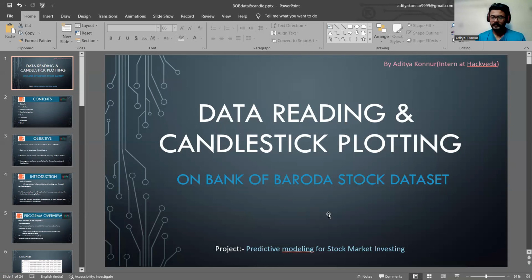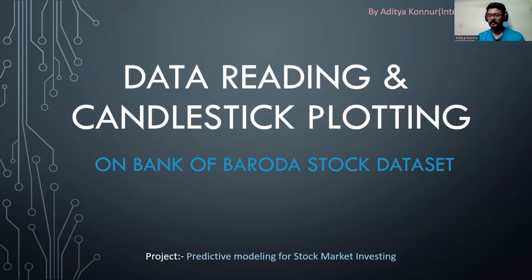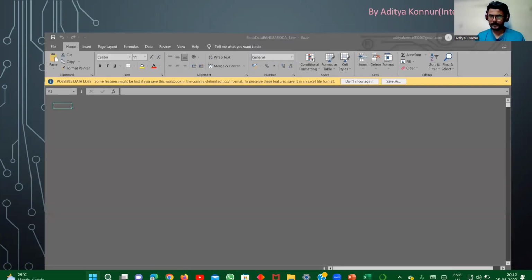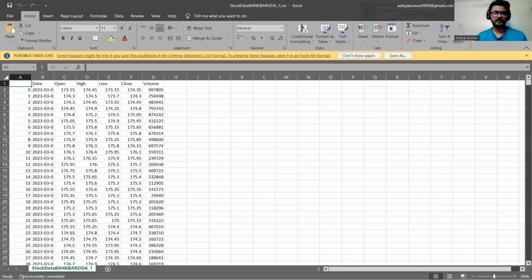My task is pre-processing the data and plotting a candlestick plot on the Bank of Baroda dataset, which was provided to me through mail. I can show the dataset itself. This is what the dataset looks like. There is a date column, and open, high, low, close, volume. These are the columns used to plot the candlestick plot. And this is an index which we need to remove. Actually, we need to put date as the index.